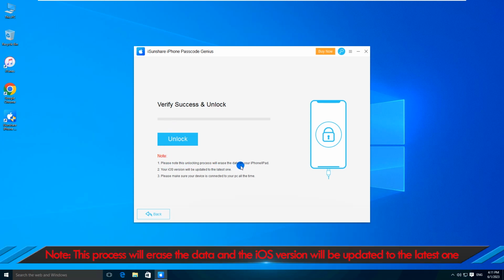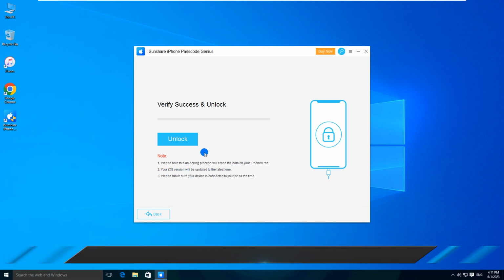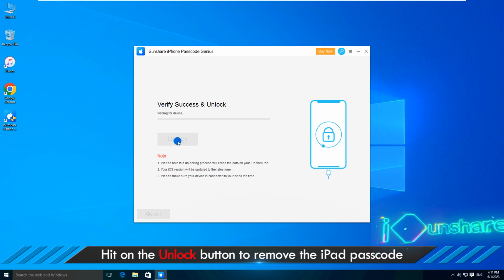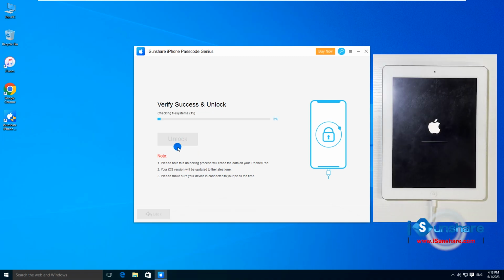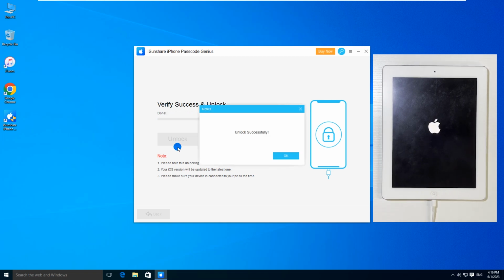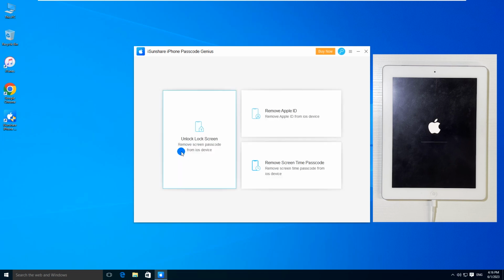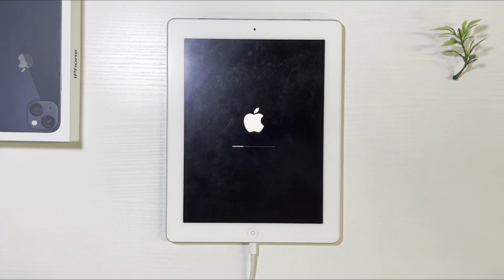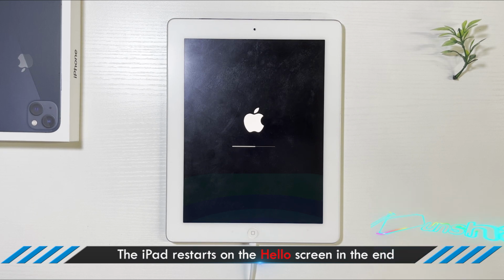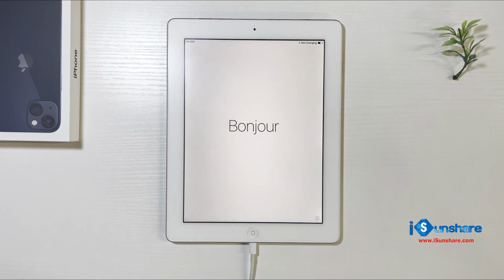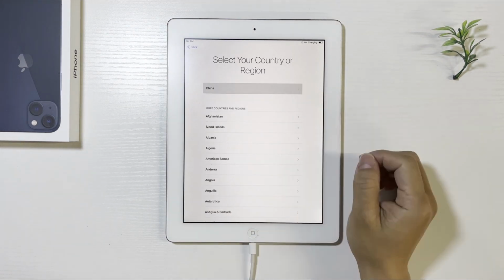Please note that this unlocking process will erase all data on your iPad. Click Unlock. See, your iPad is in unlocking process. All right, the software shows unlock successfully. Your iPad restarts on the Hello screen. You can set it up with the on-screen instructions.